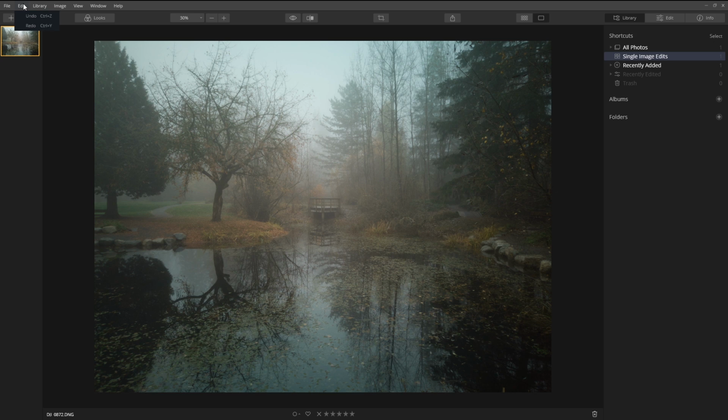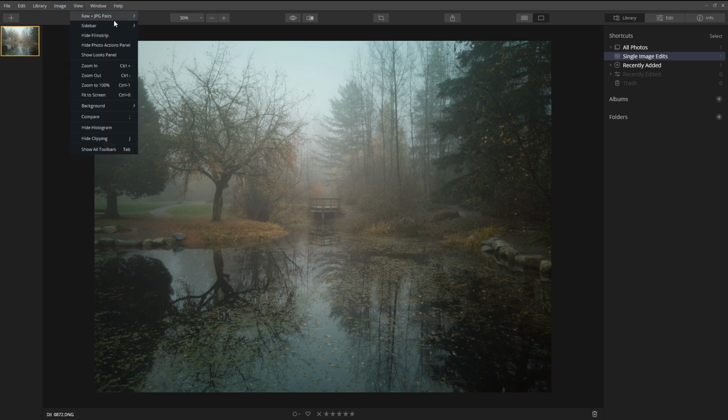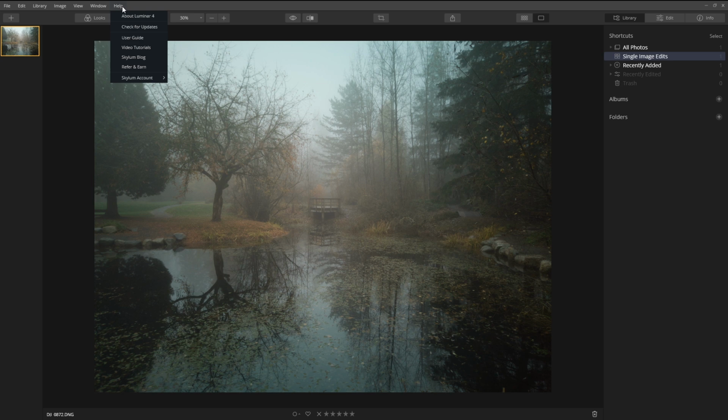So let's continue with the menu. Under Edit, you've got these options. Library, you've got these options. Image, you've got your standard set ratings, label, all that good stuff, rotate, flip, all this stuff here. And then under View, you've got all these options here. You can also change the background color, so you can go from dark to dark gray and all of this here, so that's cool. And there you go, there's that. And then under Help, you've got all this.